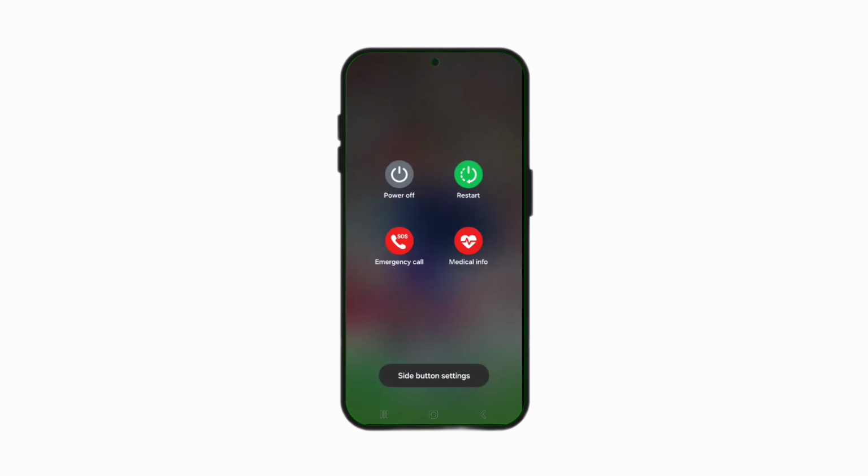Next, restart your phone. A simple restart can fix temporary software issues that may be causing the microphone to stop working. And another thing to check is Bluetooth.